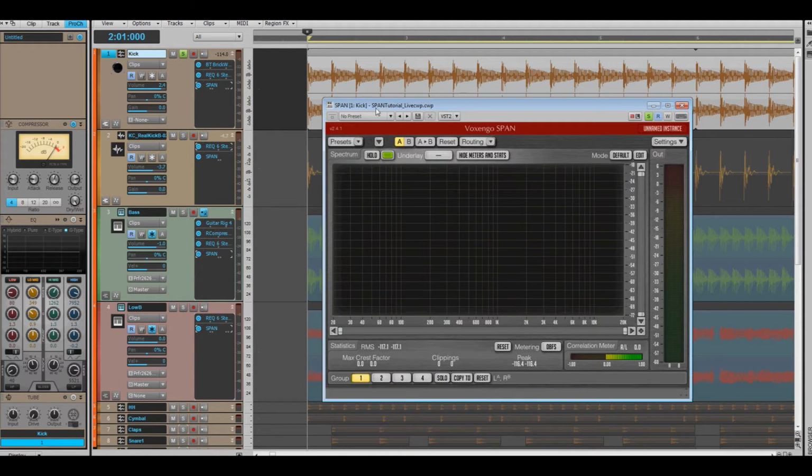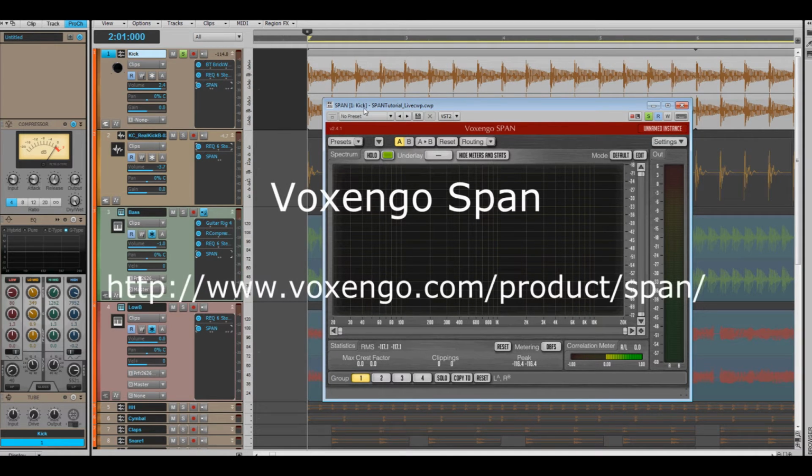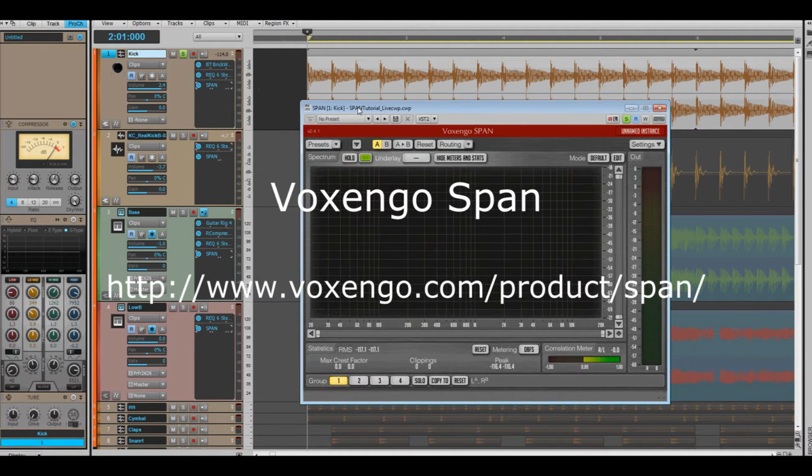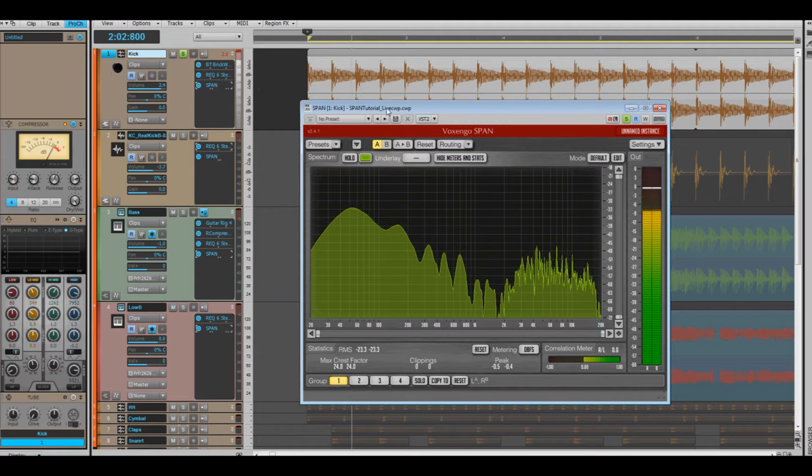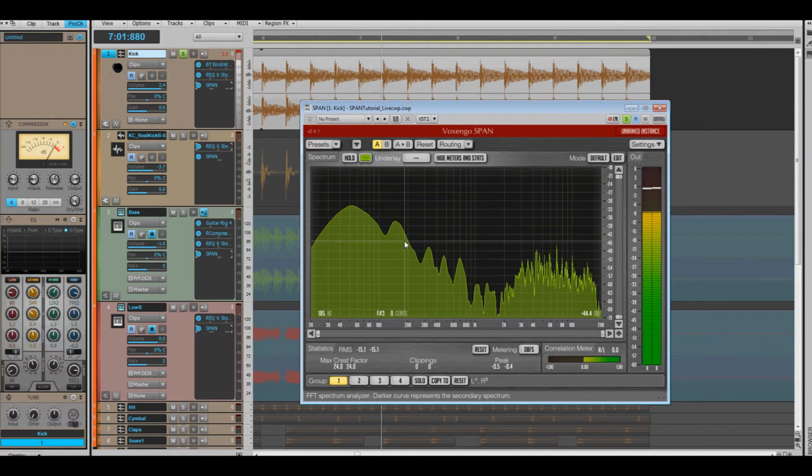Let's open our frequency analyzer on the first kick drum. I'm going to use Vox & Go Span, which is free and compatible with all the major DAWs. So when we play the kick, we can see what the frequencies look like in the analyzer. We can see that the sound is strongest from around 175 down, peaking around 50. This sample has a decent attack, but we want even more.